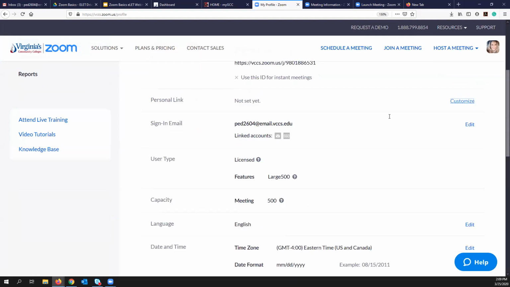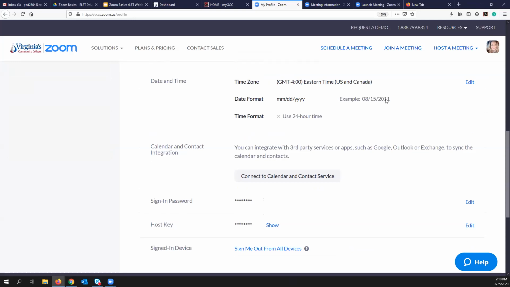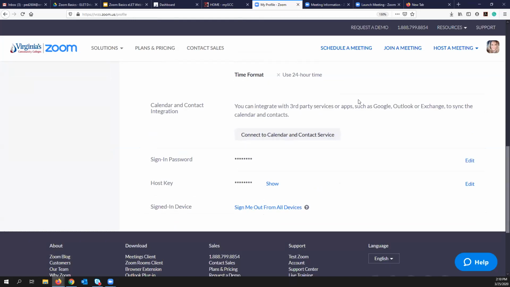The next part is sign in email. You are not going to touch that, because if you do, it will break the connection and you will not be using the account for the VCCS. The only other thing that you may wish to enable is to connect it to your calendar and your contact information.